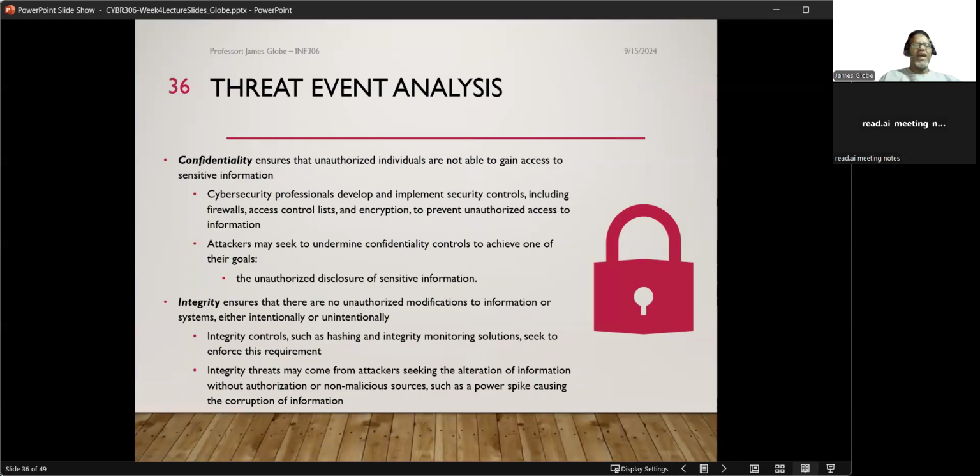So for threat event analysis, in order to perform that and know what you're looking for, if there was a confidentiality issue, an integrity issue, or an availability issue, you need to know what these definitions are. These definitions we went over in week 1, in your week 1 lecture and week 1 materials.